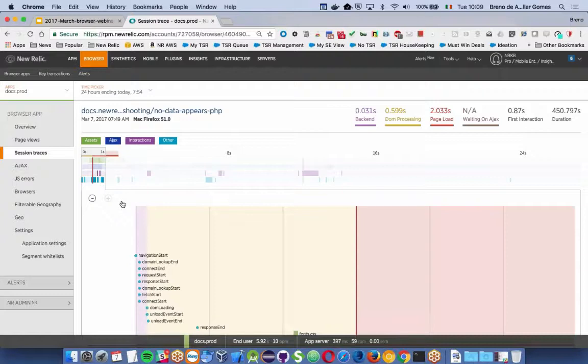Duration is the page displayed on the browser. So it was about 7 minutes. It was displayed here, and it was available to the user. One of the things, this is now a unique session. In the overview page, page views, we are looking at aggregate data. Here we are looking at one unique session. So it happened on 7th of March, 7:49 a.m. GMT, and it was a user running Firefox 51 on a Mac computer.